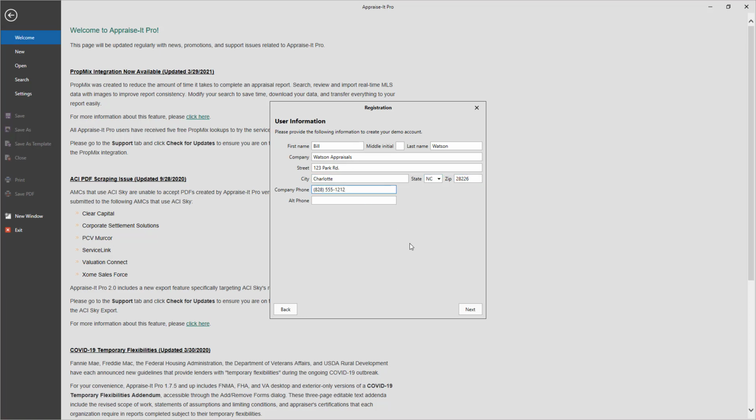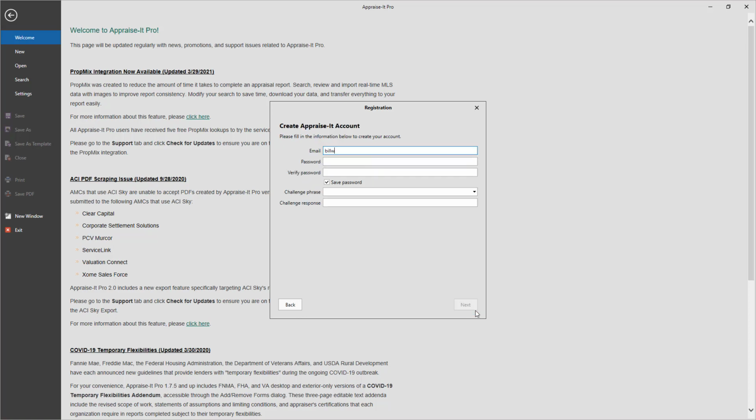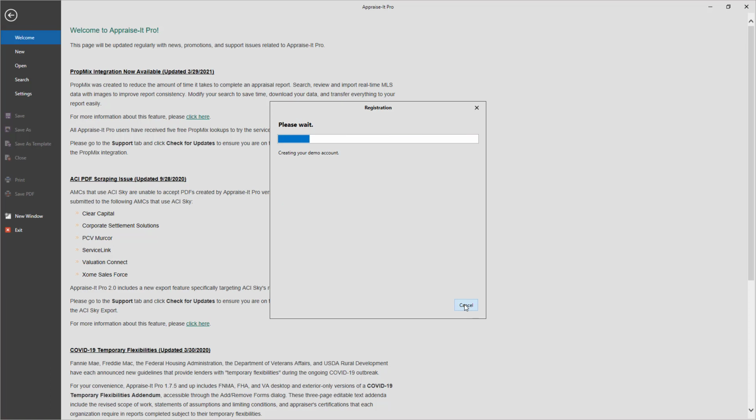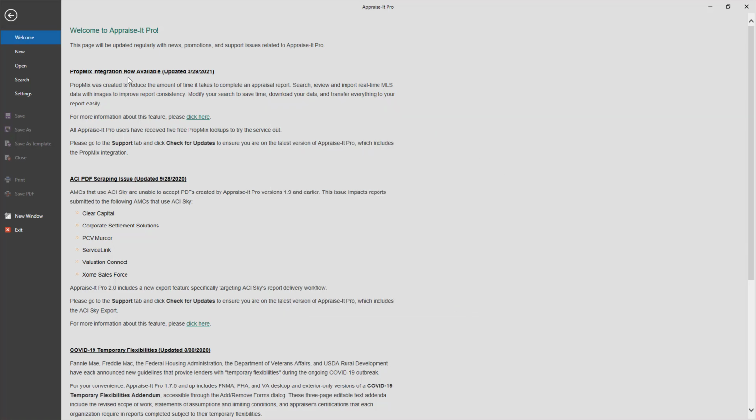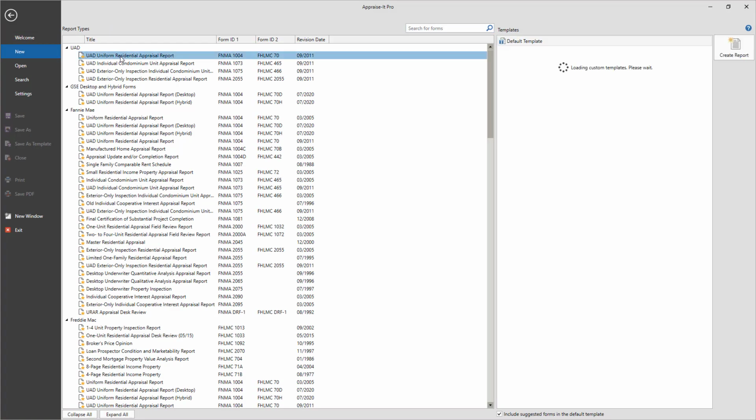When done, click Next. Now enter your email address and create a strong password. You'll also need to select a challenge question and answer it in case you ever forget your password and need to reset it. Click Next. Now enter your full name exactly as you wish it to appear when signing an appraisal report. Then click Next. You can now use Appraise-It Pro in a fully functional demo mode for 30 days.